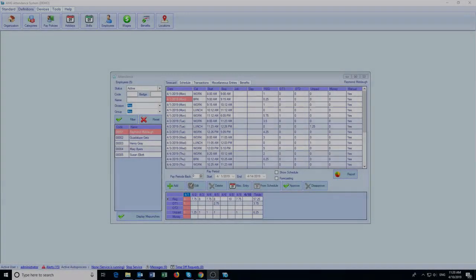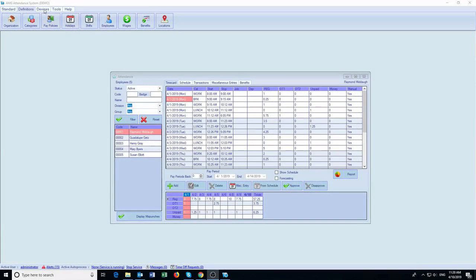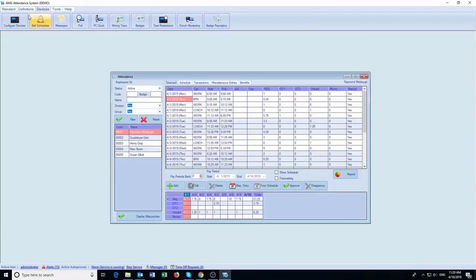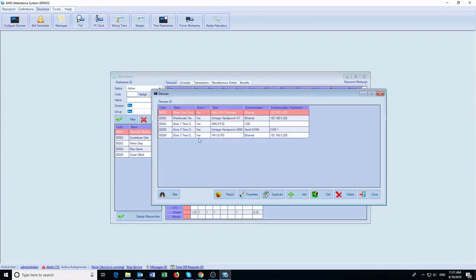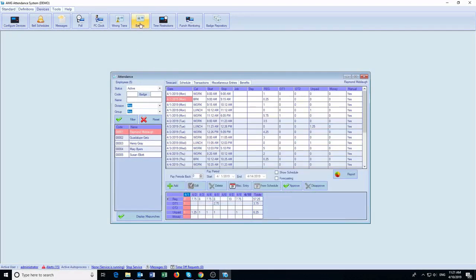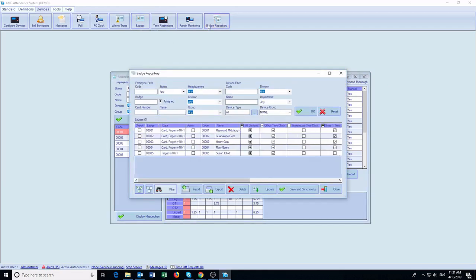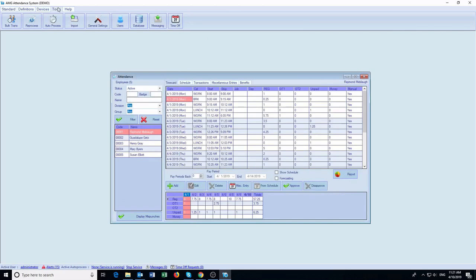Any AMG time clock device can be connected to the software, so your employees can clock in using biometrics. Under Devices, Configure Devices, you can add your devices. Under Badges, you can manage the finger, face, or hand templates on each device one by one. Badge Repository is an extra feature that lets you add an employee's template to any device you have, just by checking it off and synchronizing.